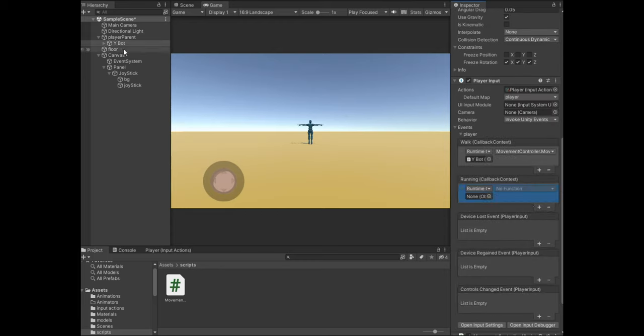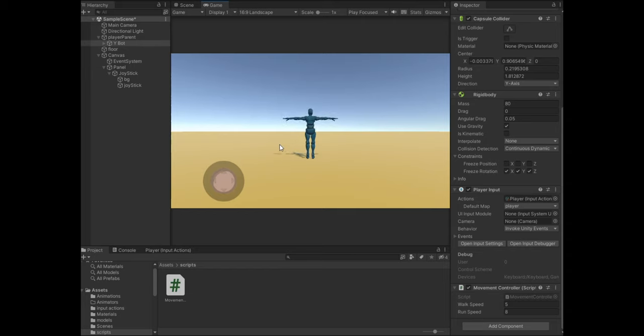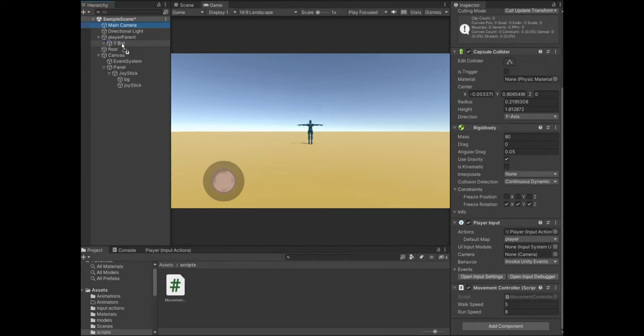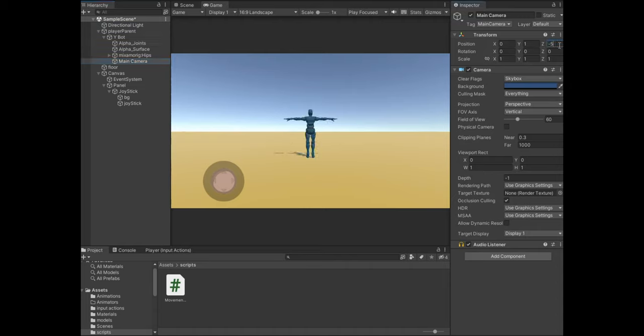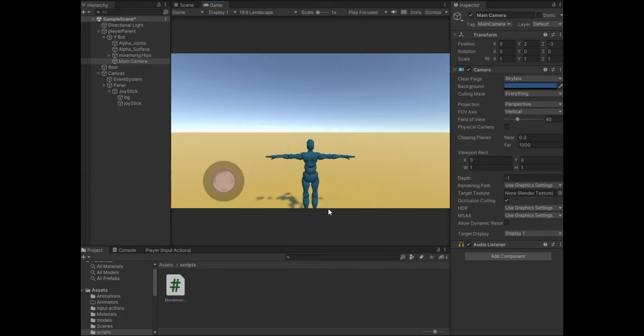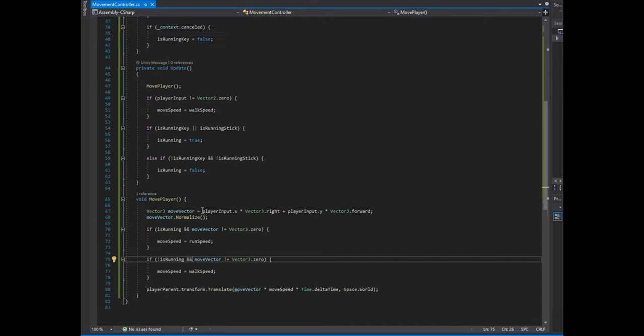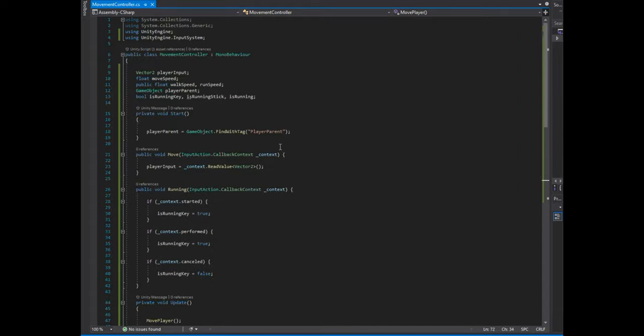Back in Unity, go to the player input component and assign the running function like we did earlier. For now, let's make the camera a child of the player. We will work on the camera movement in the next video. To see if the player is running or walking, we need to work on animations first.